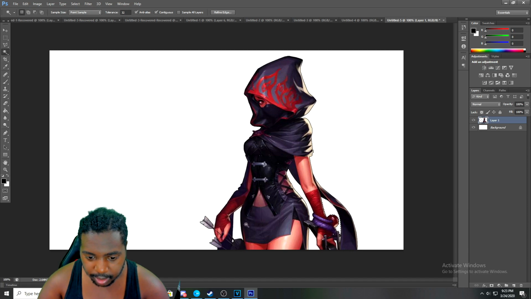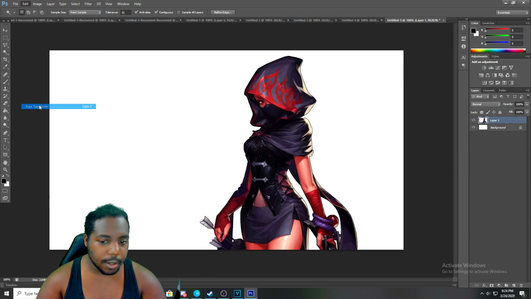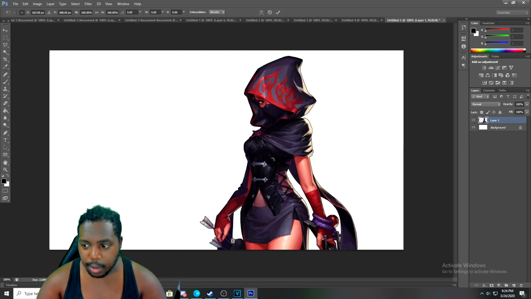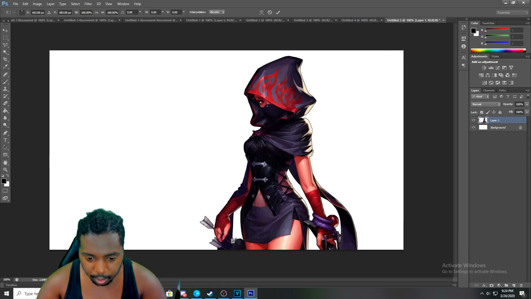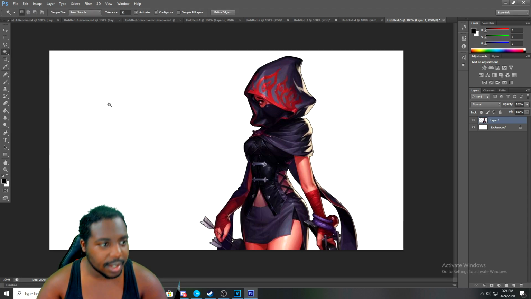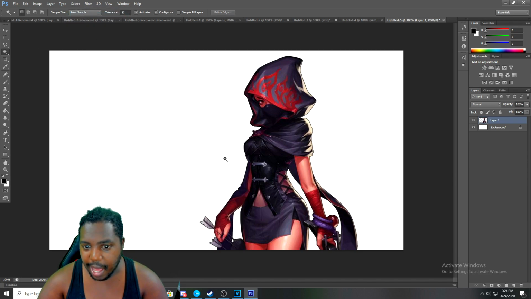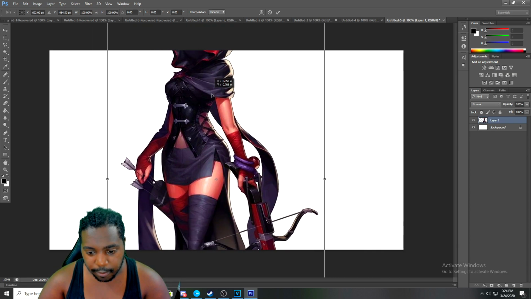Delete, delete, and delete. If there's little white spots, you do the same thing. Now you have your own. Let's deselect. Oh, it's still showing right there. There you go. So now let's deselect. Deselect. Now you have a PNG that you made yourself.